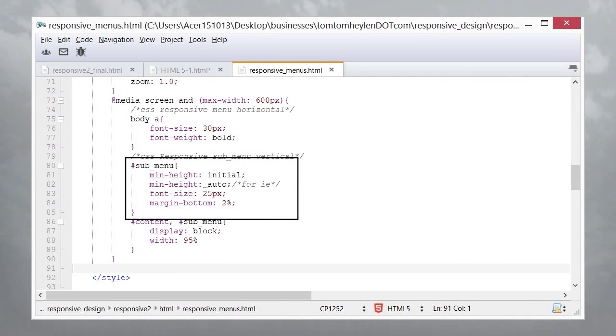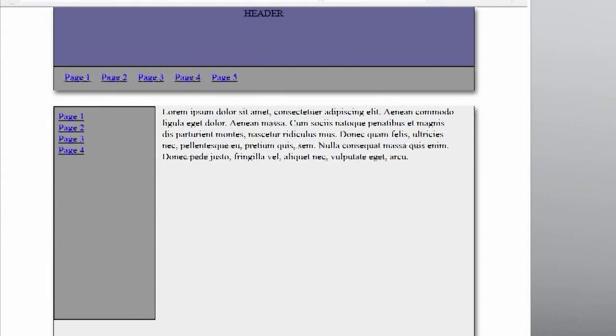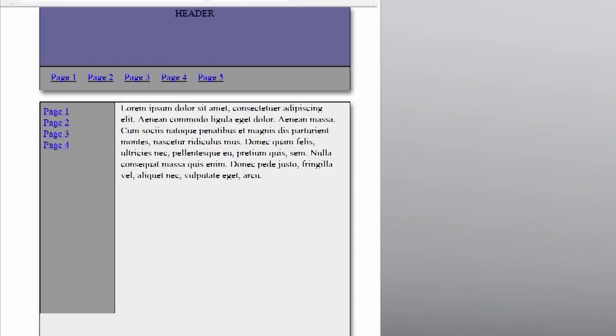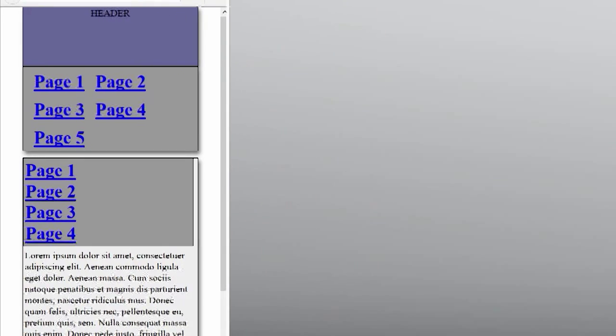In the @media screen property, we reset the min-height for the submenu. The auto is a fix for Internet Explorer. And we change the width of the submenu and the content. As a result, you have a navigation menu that looks good on any device.